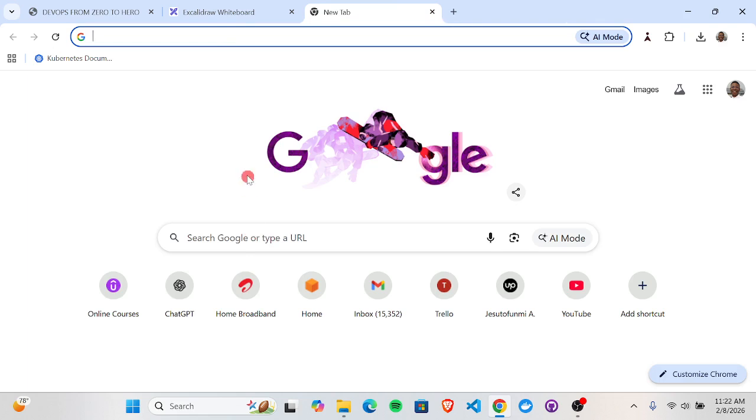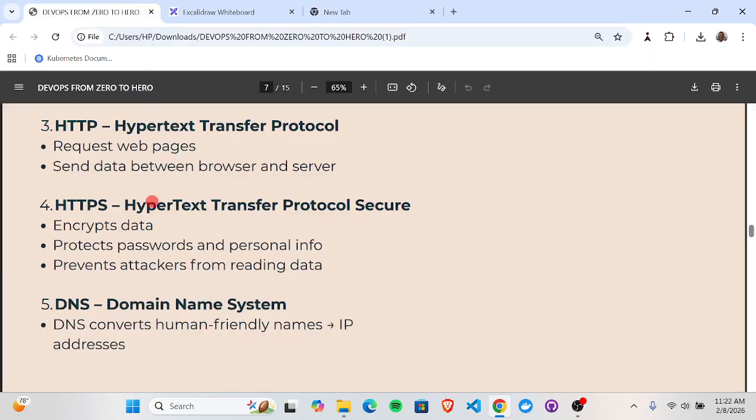So in that sense, HTTPS helps to do what? Hide the information while sending it, so that people will not see it. All right. Moving to the next one.